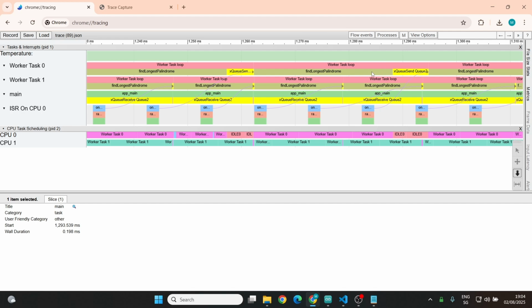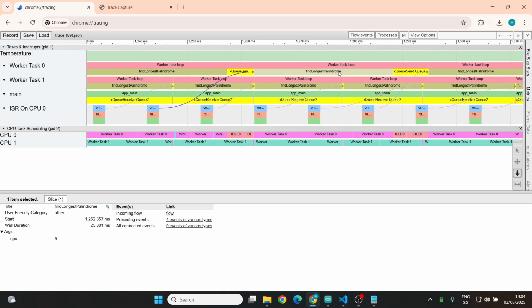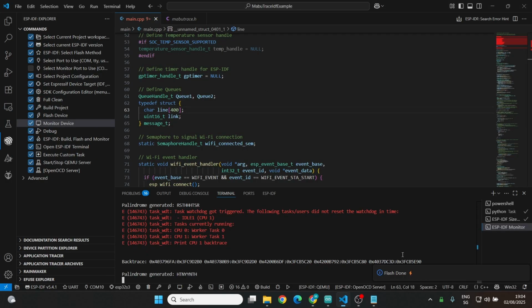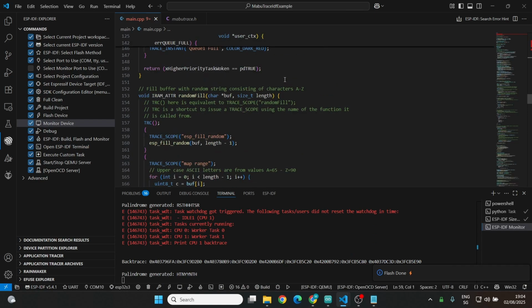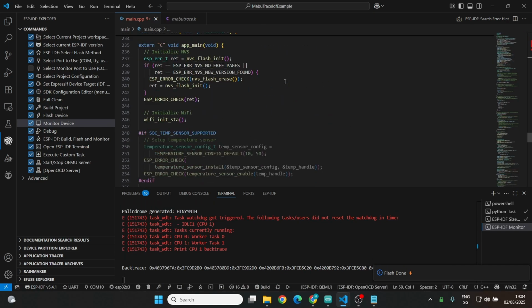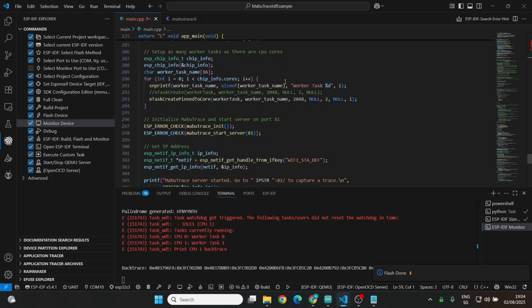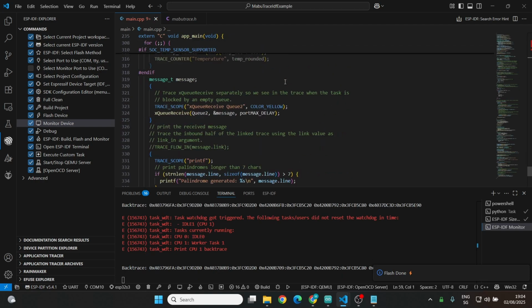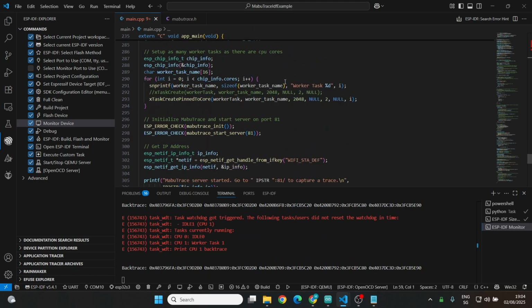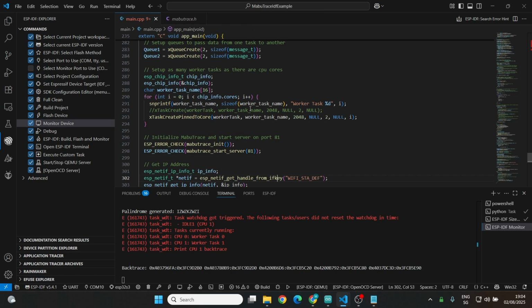And one thing could be to insert some vTaskDelay into find longest palindrome, just to give lower priority tasks some time to run. But something else that we also can do is we can lower the priority of these tasks to the same priority as the main task, which should allow the scheduler to preempt the tasks at any moment and switch to the main task.